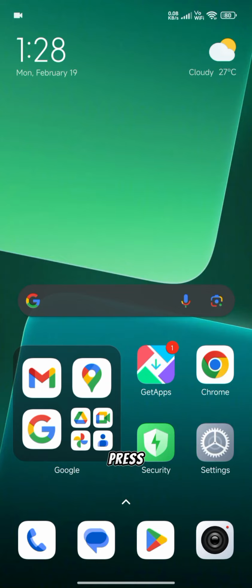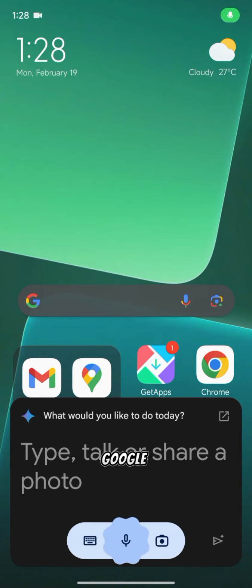Now whenever you press the Google Assistant button, Gemini Assistant will be active instead of Google Assistant.